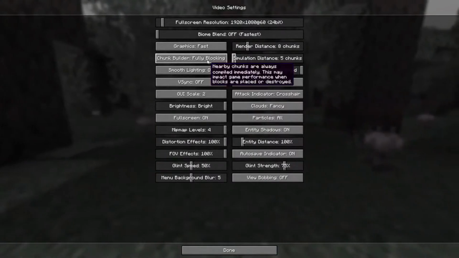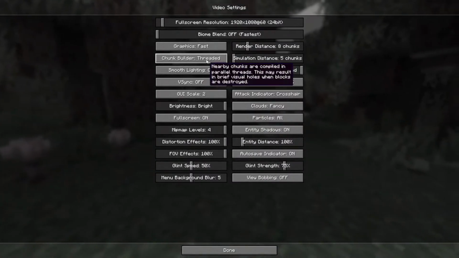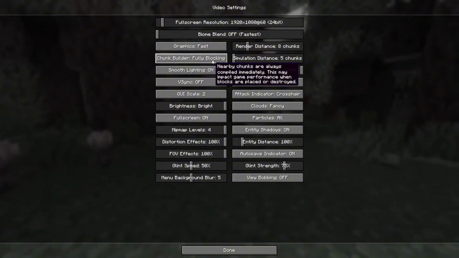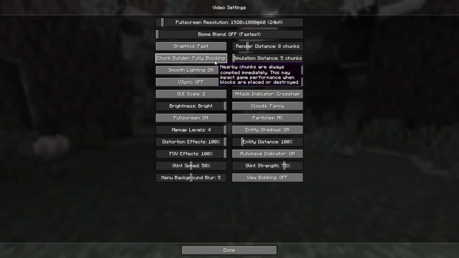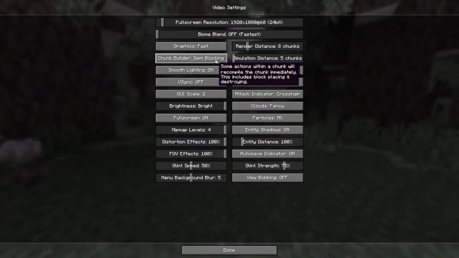Next one is chunk builder. I used to always put it to threaded, but I don't know why it's set to fully blocking. I just got in the game and it said fully blocking, so I'm not really sure about this one.